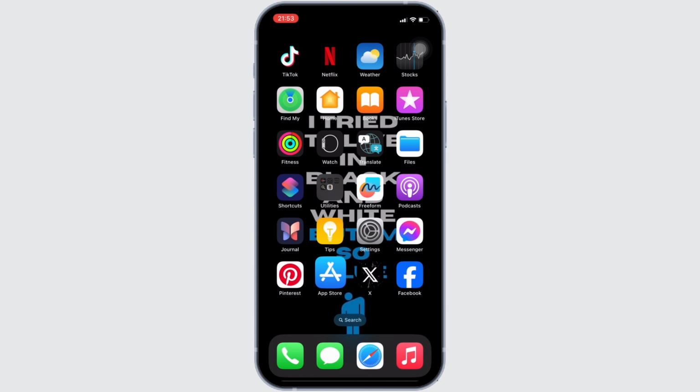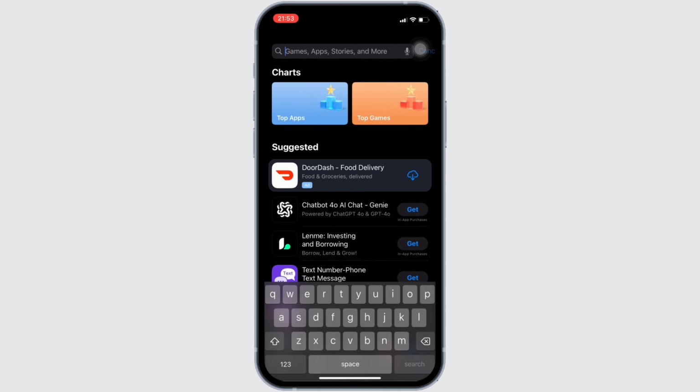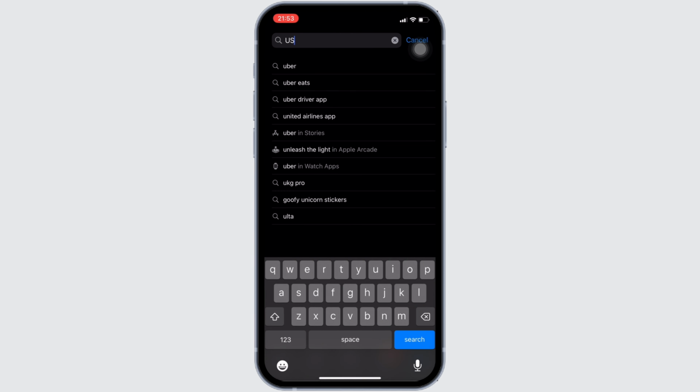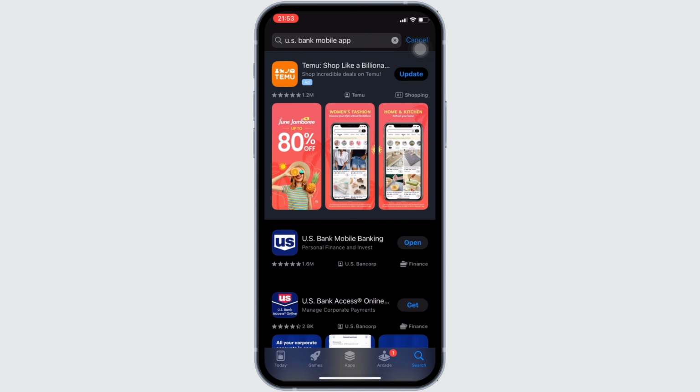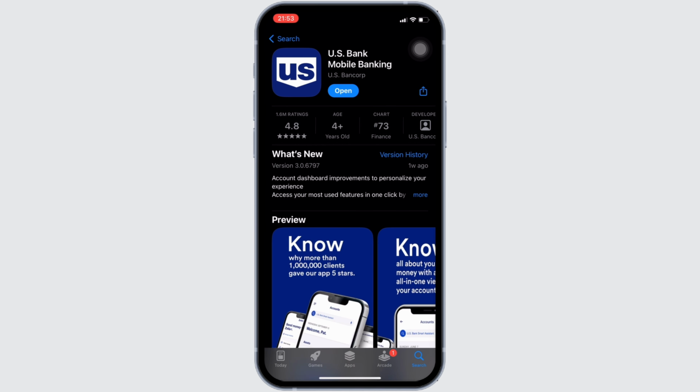It will land you on this homepage. Now, in the search bar, search for US Bank app. Move into this app. Right here, instead of open, if it shows the option of update, then your application is not up to date. In this case, all you want to do is tap on update and update your application to the latest version.